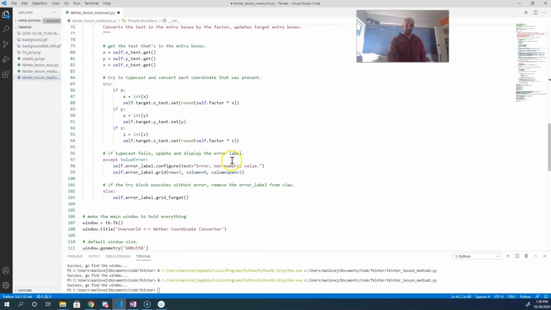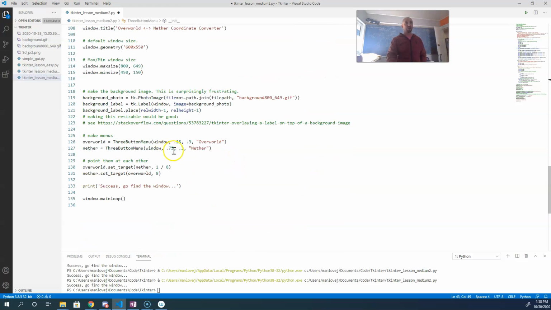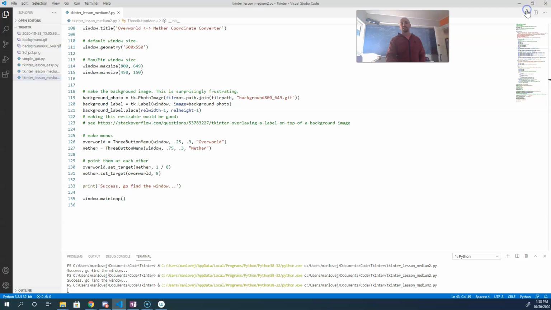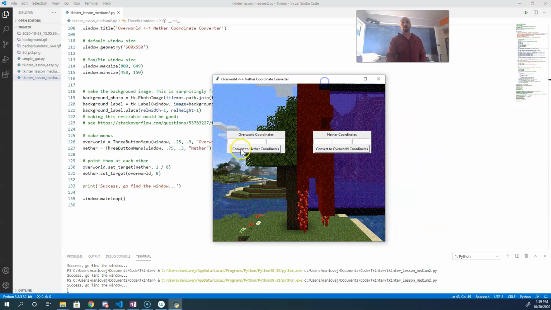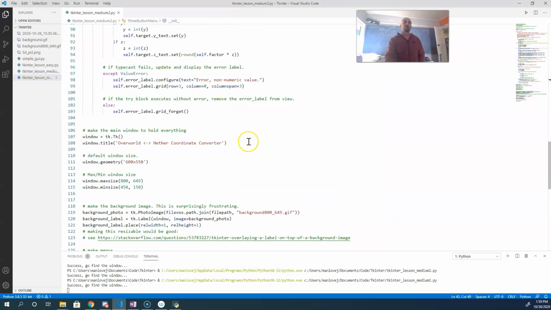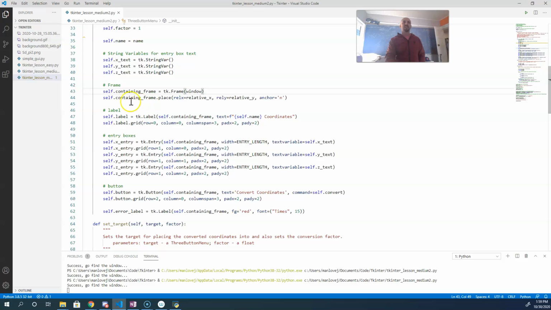And when I'm constructing these, I am passing the values 0.5 and 0.3, which you can see in my little window: my 3-button menu is halfway across the screen and a little bit more than a quarter of the way down the screen. Right, it's a third of the way down the screen to this point right here, which is what that anchor is about. So this thing is a label and 3 entry boxes and a button all wrapped in a frame. So the self.containing frame contains all the things.